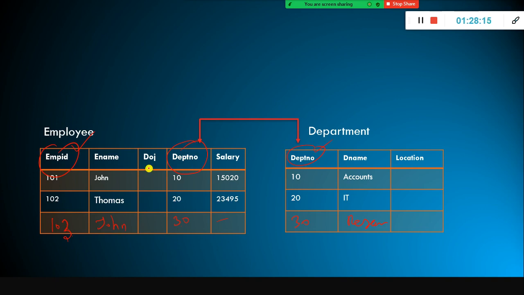Understood? So now you understood what is primary key, what is foreign key, what is unique constraint, and then the not null constraint, check constraint, and default.